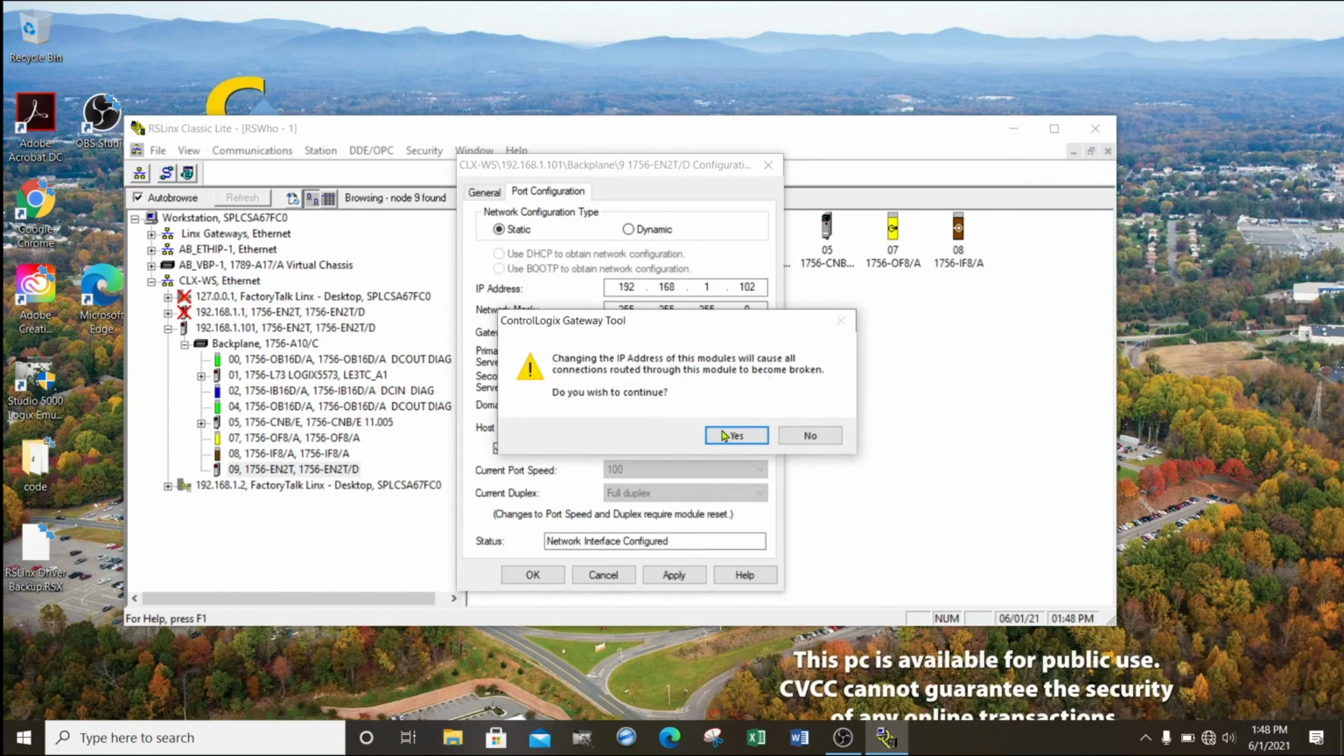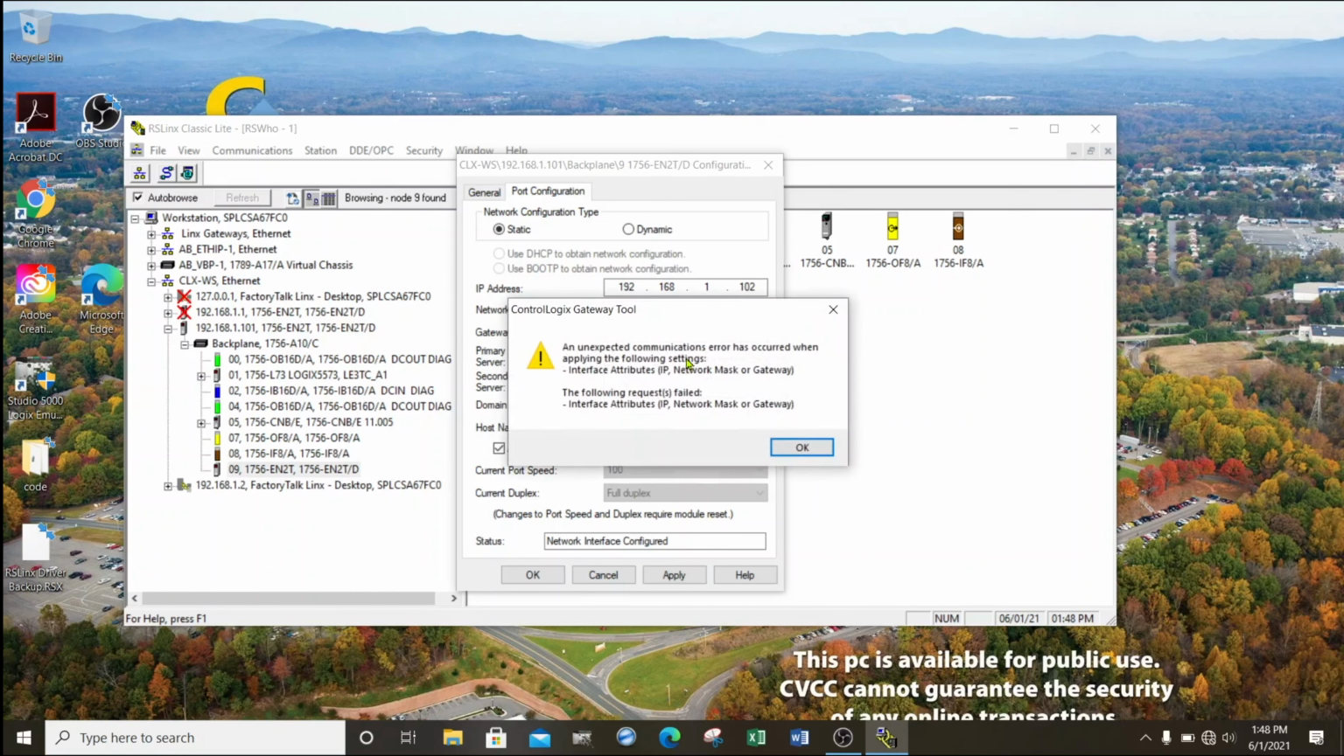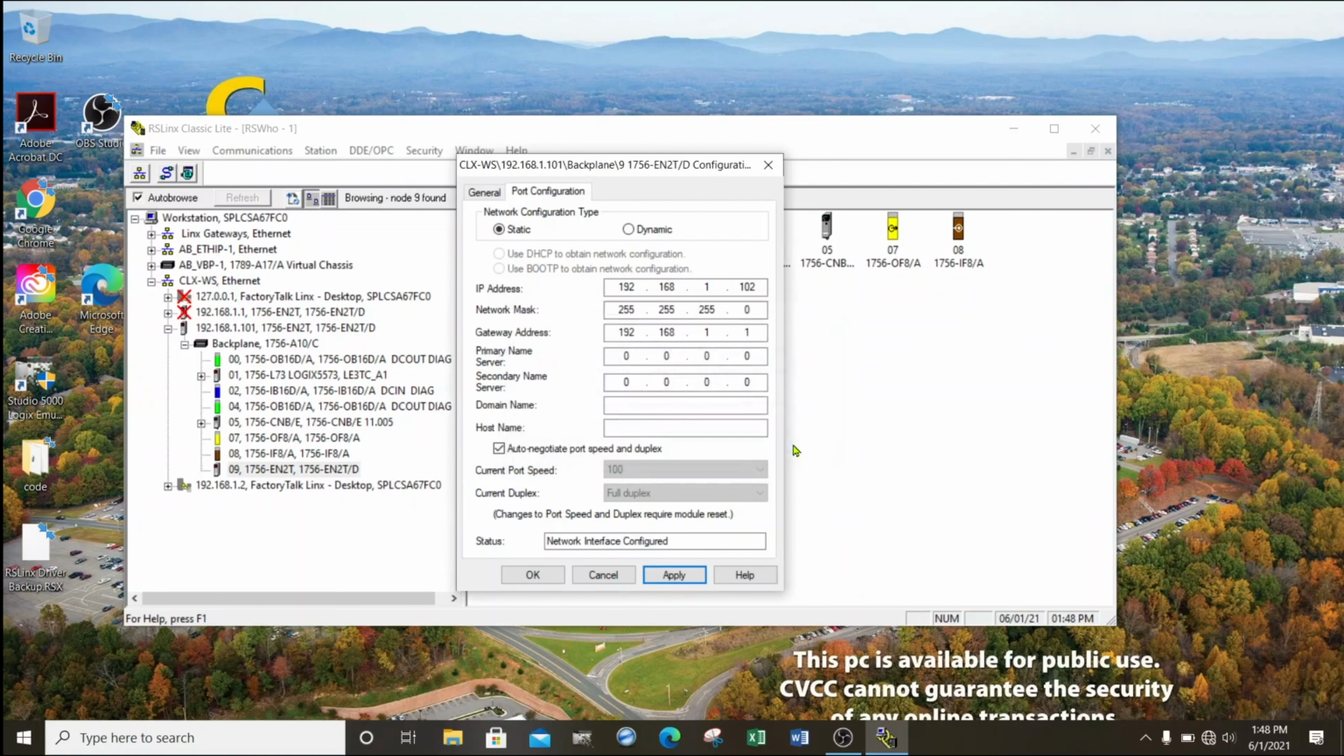If we try to change our IP address, we won't be allowed to because the IP address is now being dictated by the position of the rotary switches.